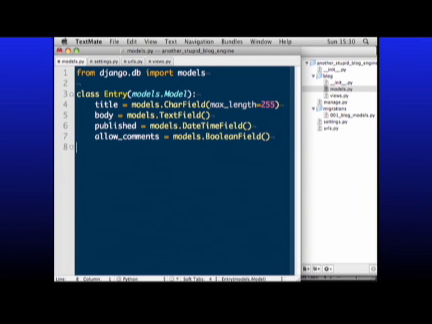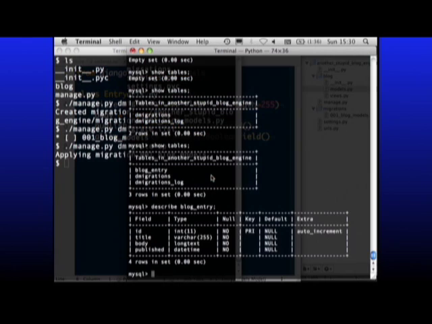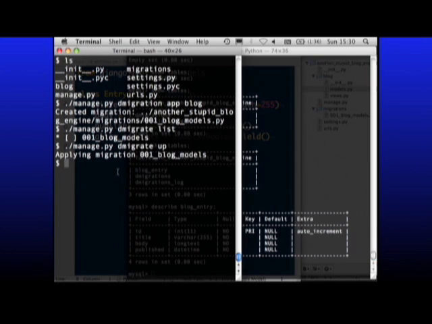I'm adding an allow comments Boolean field. I add that to the model, and I need to create a new migration which will add that column. So I can do that with manage.py, hang on, that was a comma, not a full stop, manage.py demigration add column, and then I need to actually tell it which column I'm adding. In this case, it's the blog model, it's the entry table, and the column is called allow_comments.